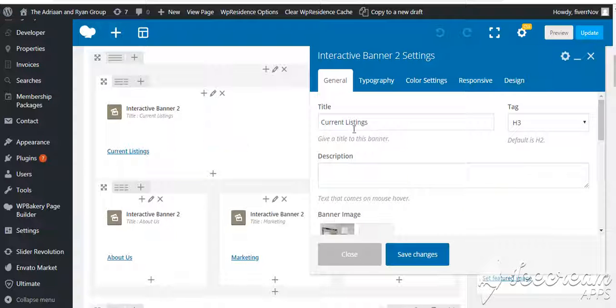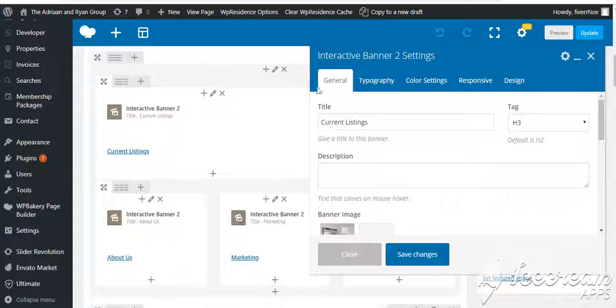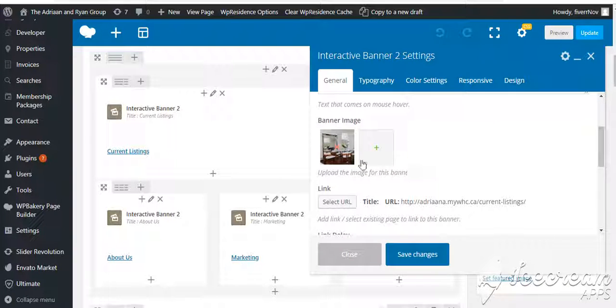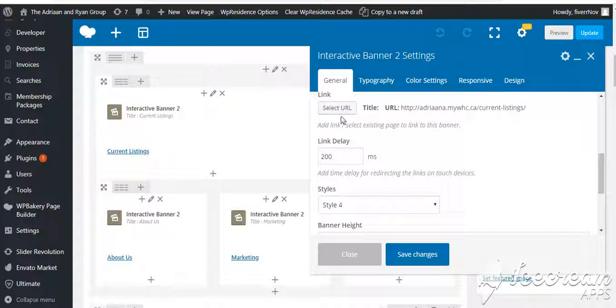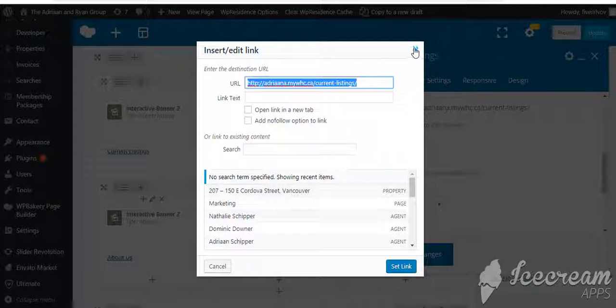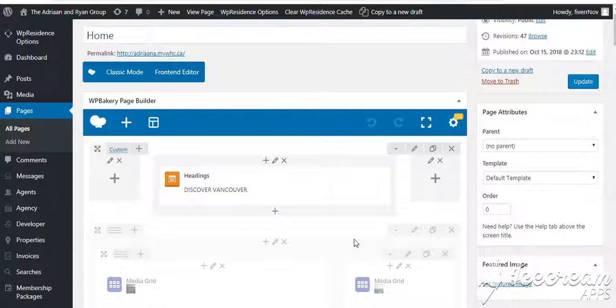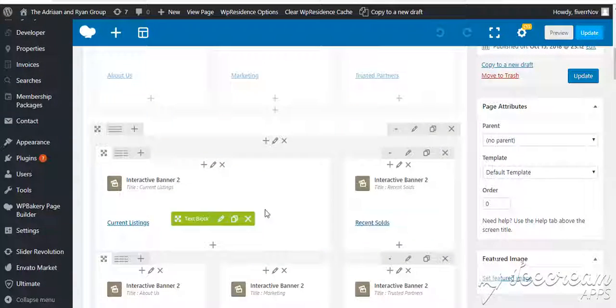you see the current listing, that you can change. This is the title, you can change it from here. Click and update here. You can also change the URL here. Click and put it here and set. Okay, now then save.